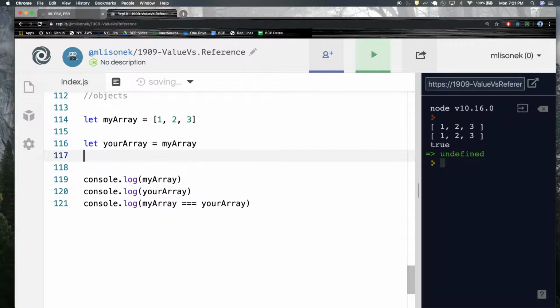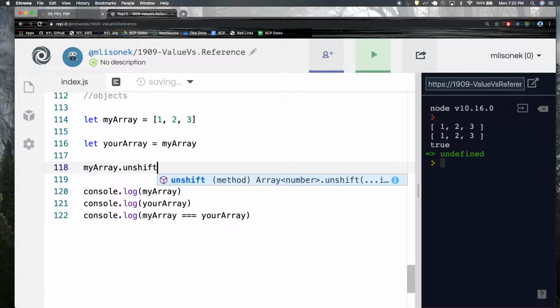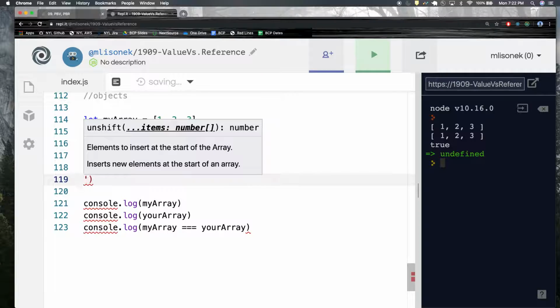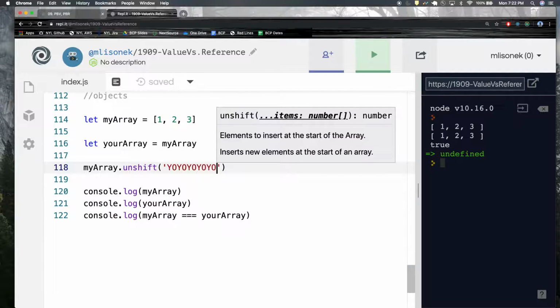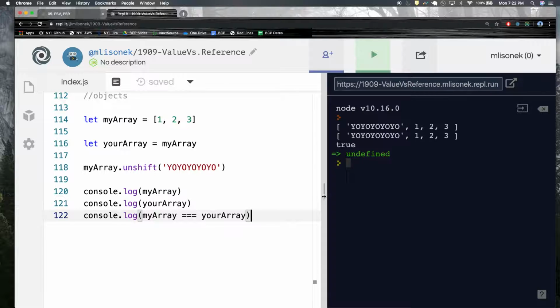After I declare yourArray, if I do myArray.unshift "yo yo yo yo yo", oh, I got a little too excited, sorry. Both things have been changed. Both. Because when you assign something to a complex type, a copy of the value is not being made, okay? What is actually being assigned is a reference to that object, to that array in memory. A copy of the reference is being put into yourArray.